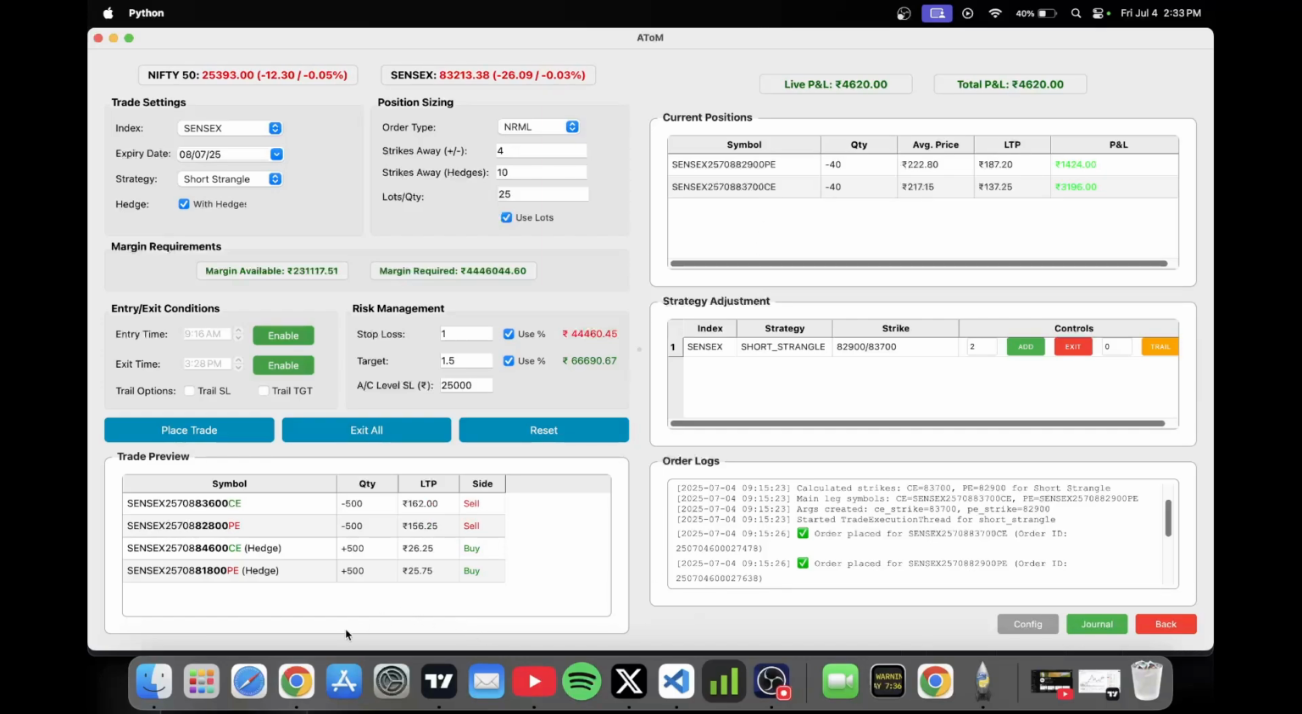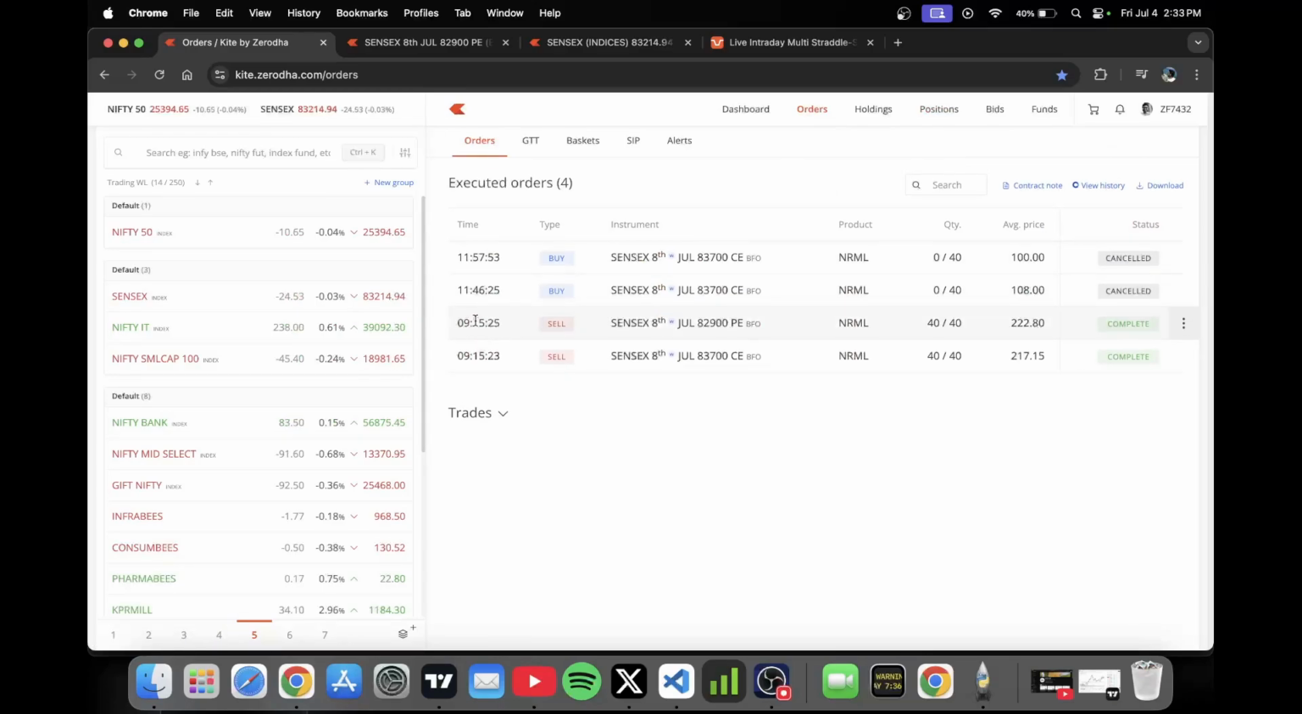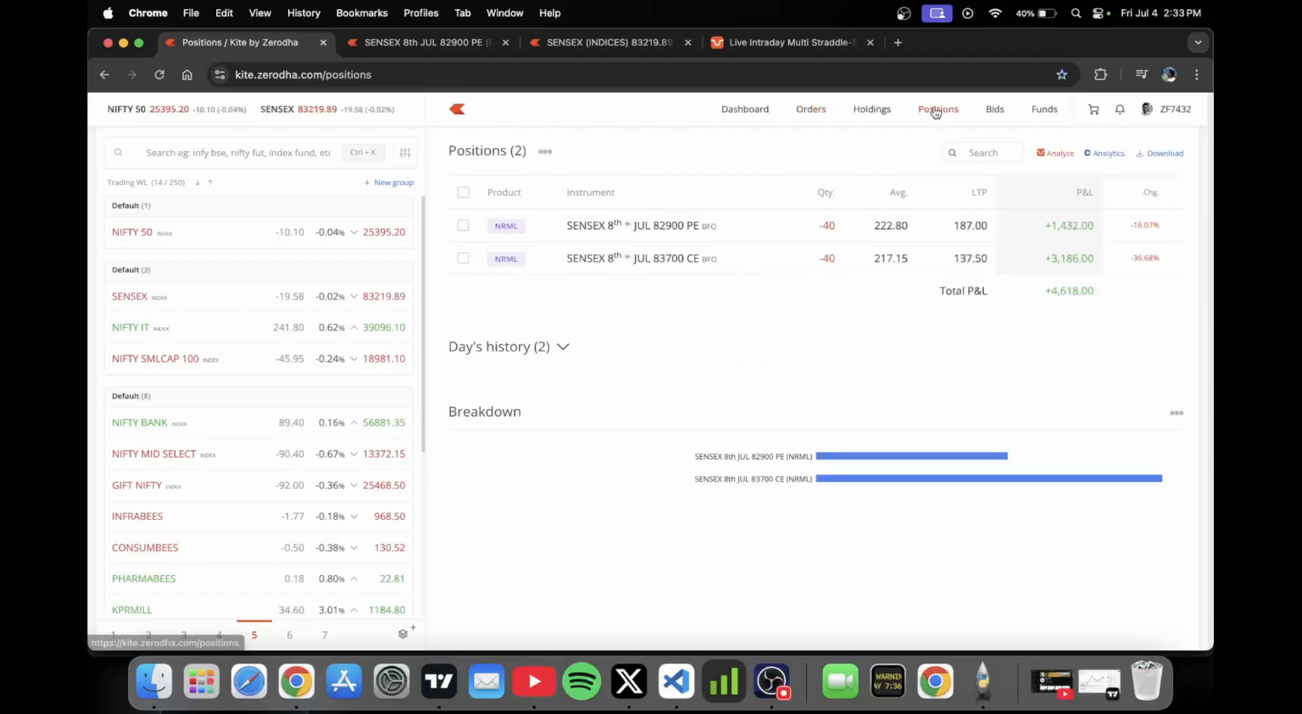We took the trade around 9:15, which was an automated trade. Here you can see these are successful orders. We took two lots of Sensex and it was a short strangle, of 82,900 and then 83,700. At that time I think the total premium was close to 440 when we entered at 9:15, and this is how it is going currently. We are yet to book that.